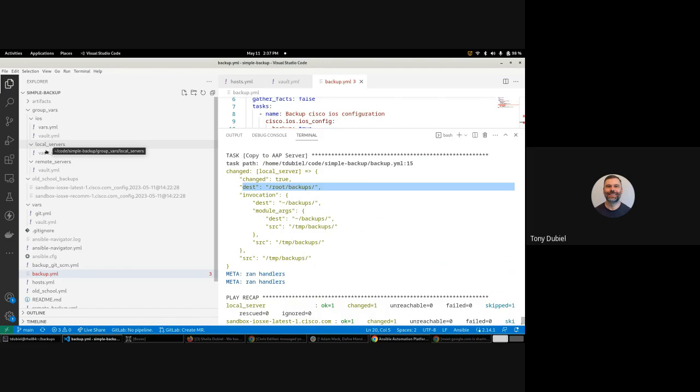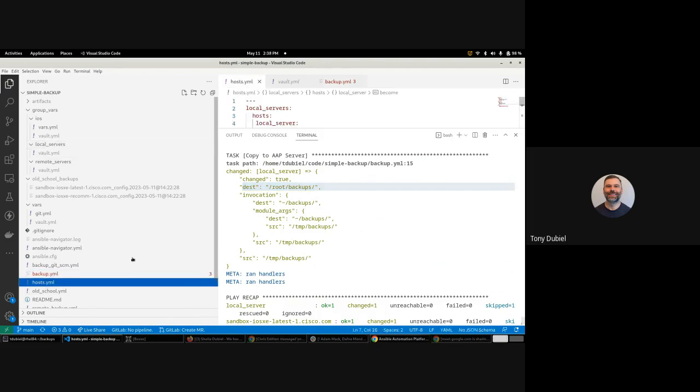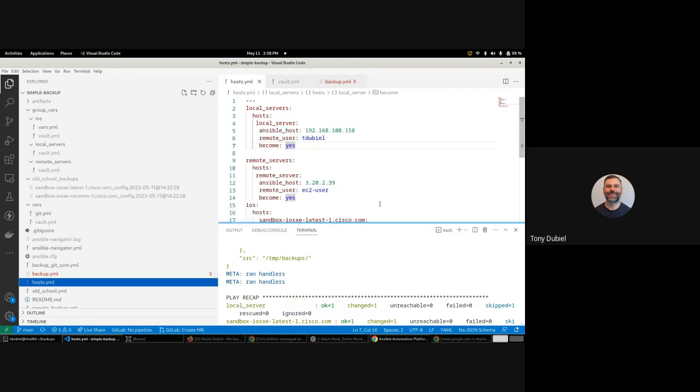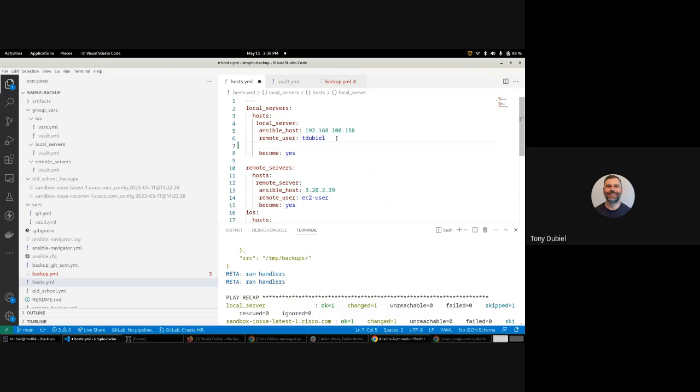So in the local one here, well, let's see what I have in the host file, right? I think I did like remote user or whatever. Let's try this. So I could ignore that one.